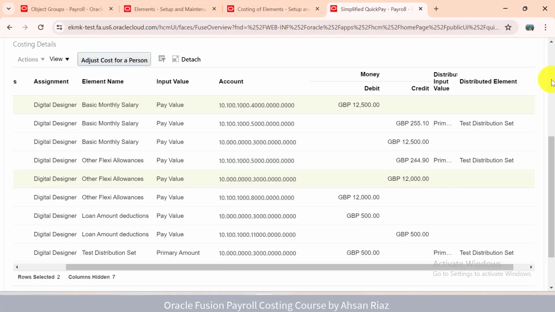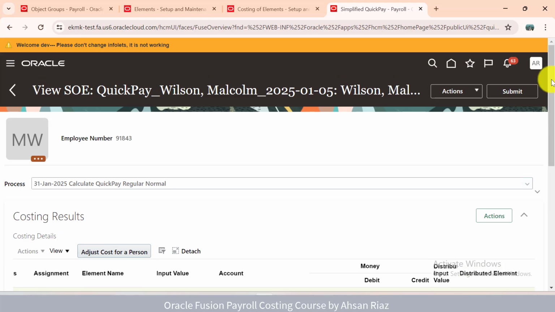The purpose of this distributed costing is mostly when we are doing the pension calculation, especially in Saudi or UAE, or when we have to do tax calculation. So we just distribute the costing to one element, but as per the calculation from the other elements we want to use. So I hope it's clear to you now.